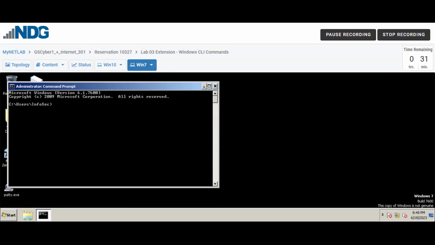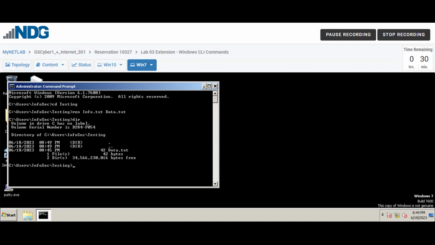So before we remove the directory, question 8 wants us to rename the info.txt file as data.txt file. So in order to do this, we need to go into the testing directory. Once we're in, to rename any file, all you have to do is write ren, which stands for rename, the current file name, and the file name you want to change it to. And to confirm it's been done, you write dir. And you can see that it's no longer info.txt and it's now data.txt.